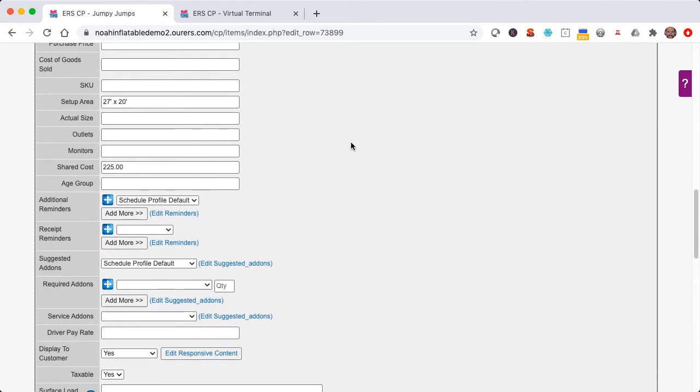So additional reminders are just what they sound like. It's an additional reminder that will show up during the checkout process if the customer rents this item. So I'm going to go ahead and add water, which is just going to remind people that we need to have access to a faucet in order to fill up the water slide.